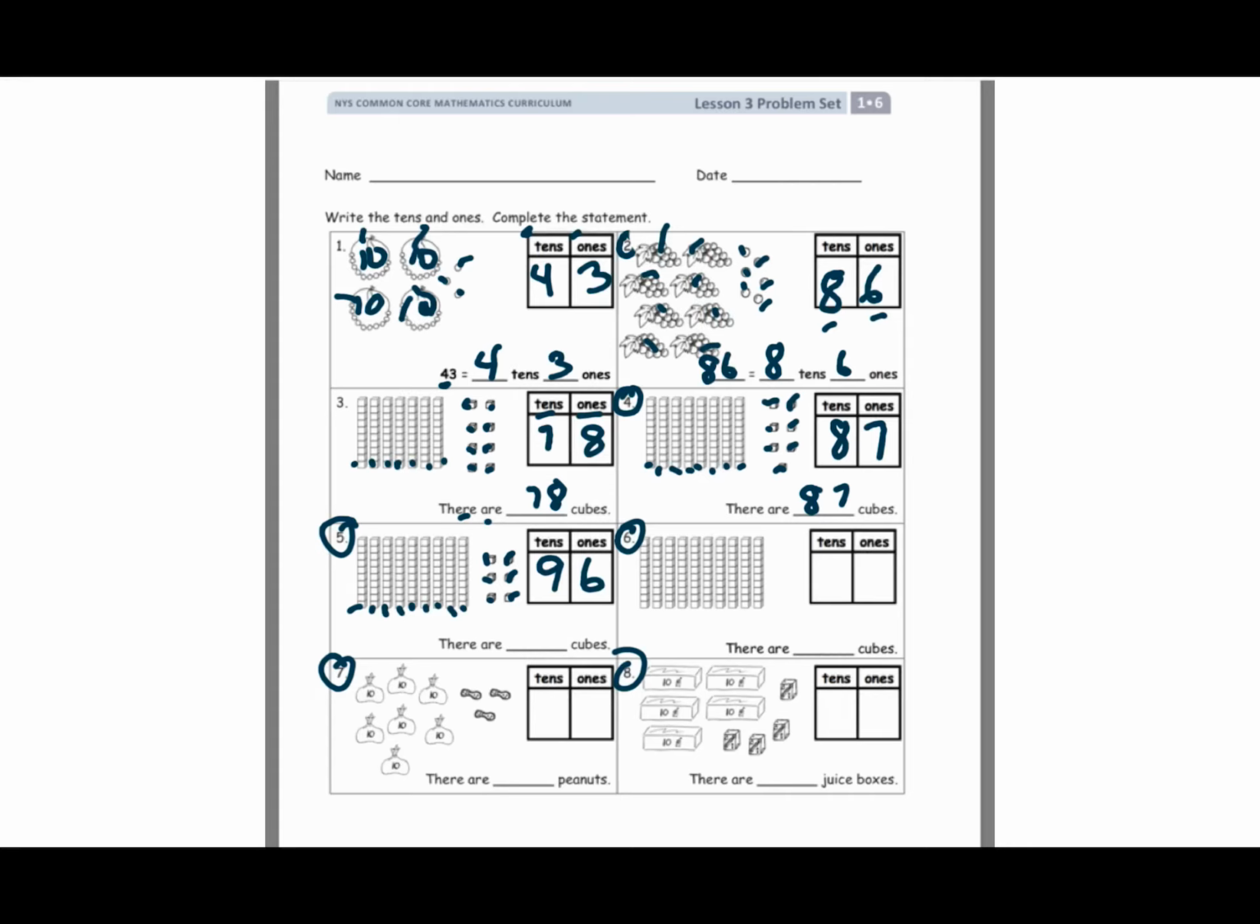Let's move on to number 6. 1 ten, 2 tens, 3 tens, 4 tens, 5 tens, 6 tens, 7 tens, 8 tens, 9 tens, 10 tens. So I'll put 10 tens here. And how many ones? I don't see any ones. So there's 0 ones. What number is that? There are 100 cubes. Boy, that was challenging, boys and girls. Let's go on to number 7.